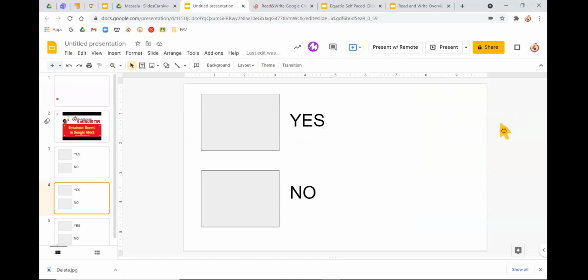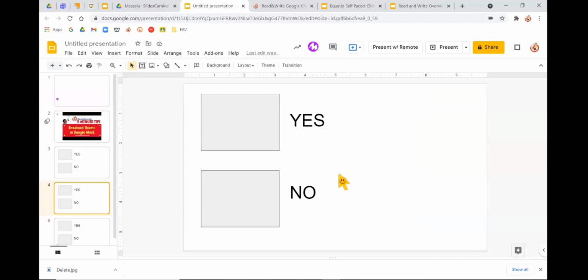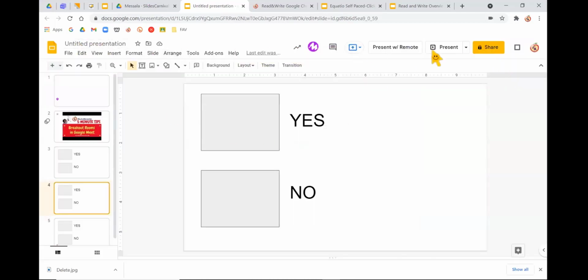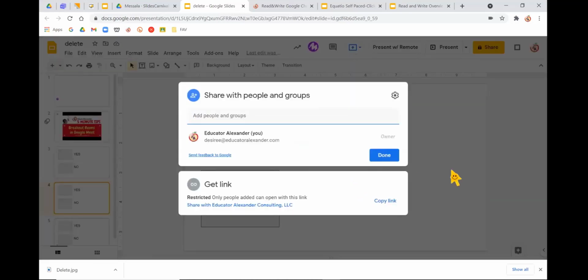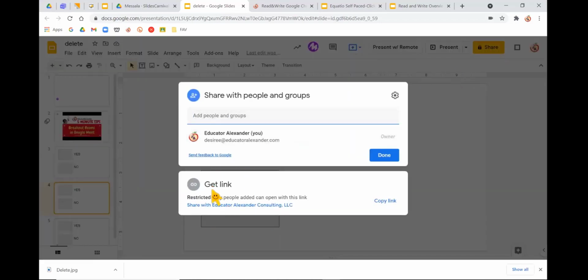So I want to do that automatically. There's a couple of steps to do this. The first step is you need to make it shareable. So you see how this has a little lock? It can't be private. So I'm going to click on share. Name it whatever you want to. So click on share, and then you're going to get on this screen.